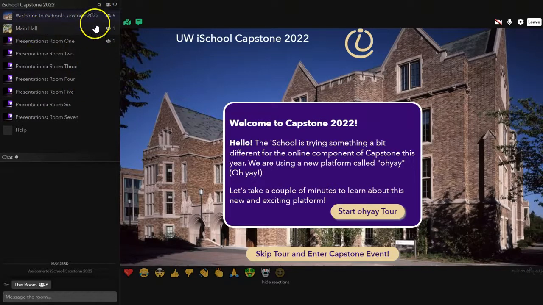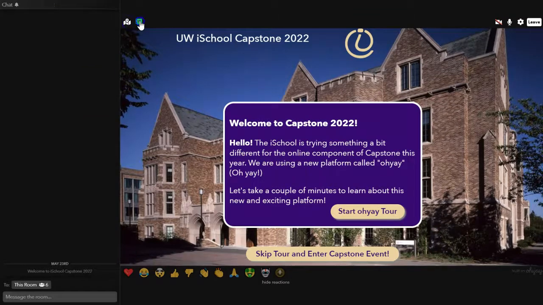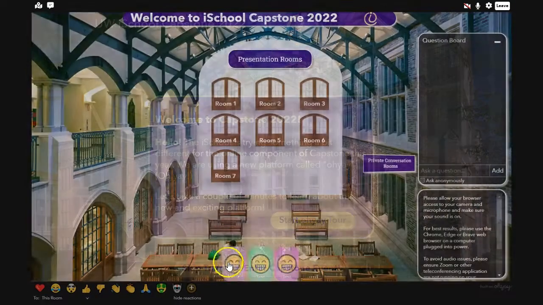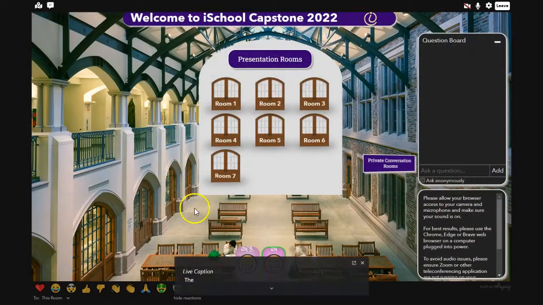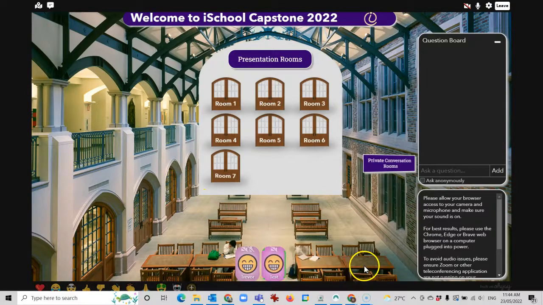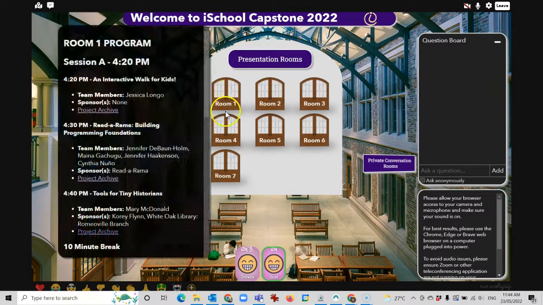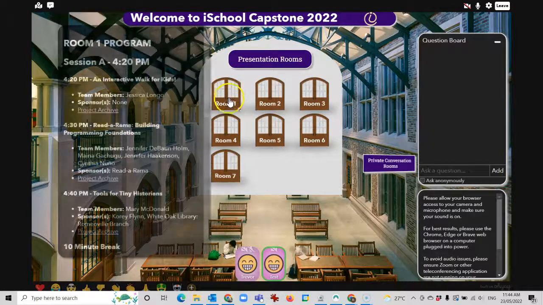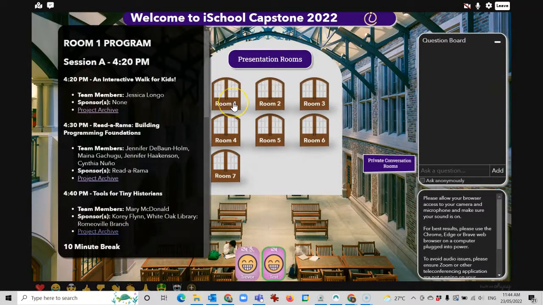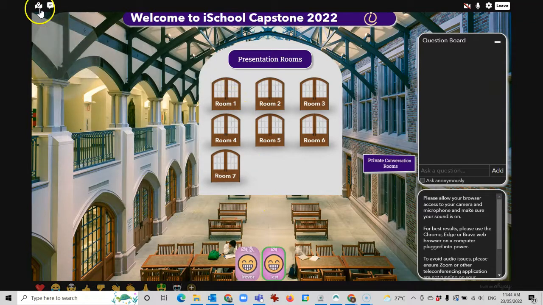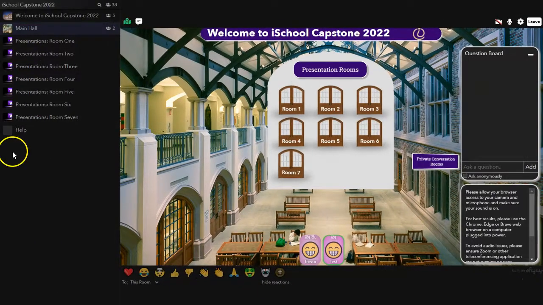So those are really nice things to be aware of when you're in the site. You have a couple of ways to navigate to the main hall. You can click the main hall here, or you can skip the tour and enter the Capstone event down here. Once you land in the hall, you can use the doors here to see menus of what's happening in each room and program, and then you can click on the room to enter that space, or again you can open up the menu over here and that will allow you to jump into those spaces.